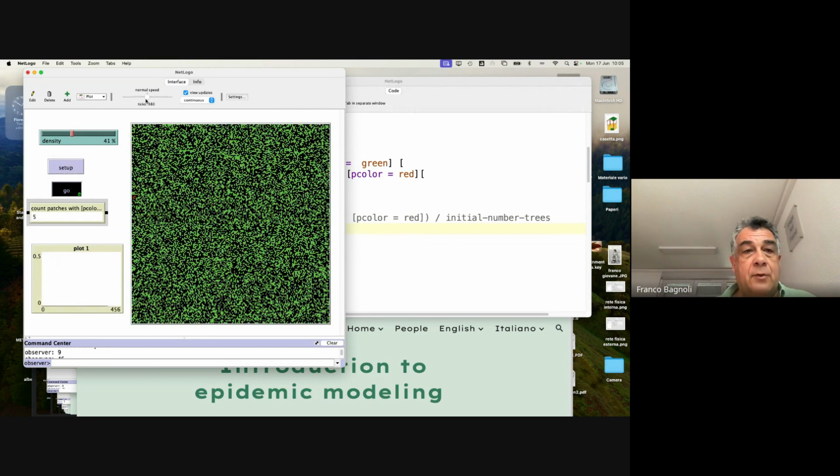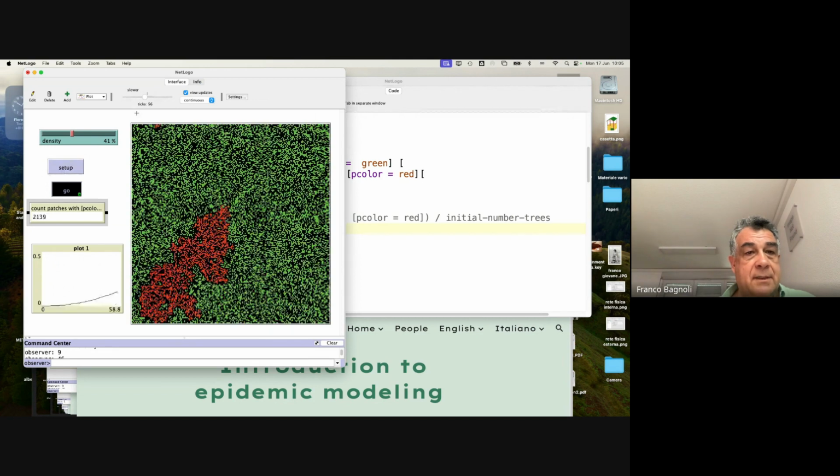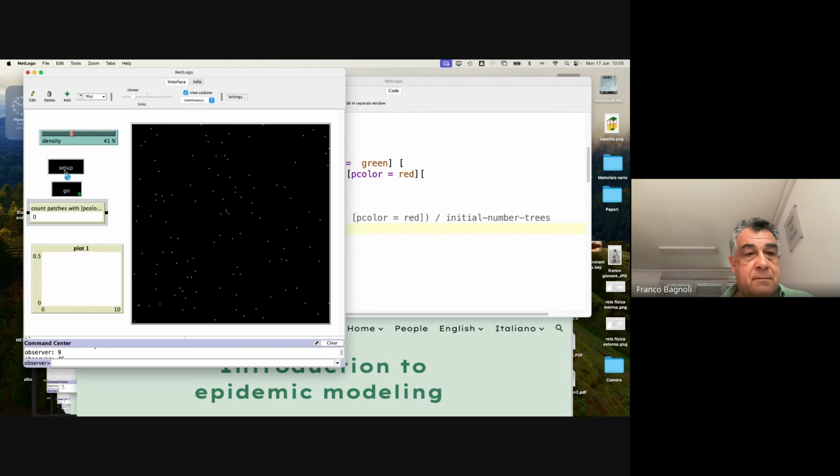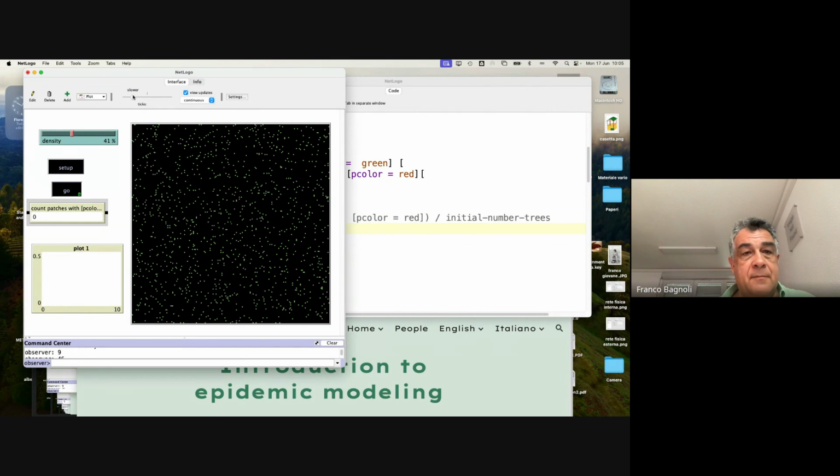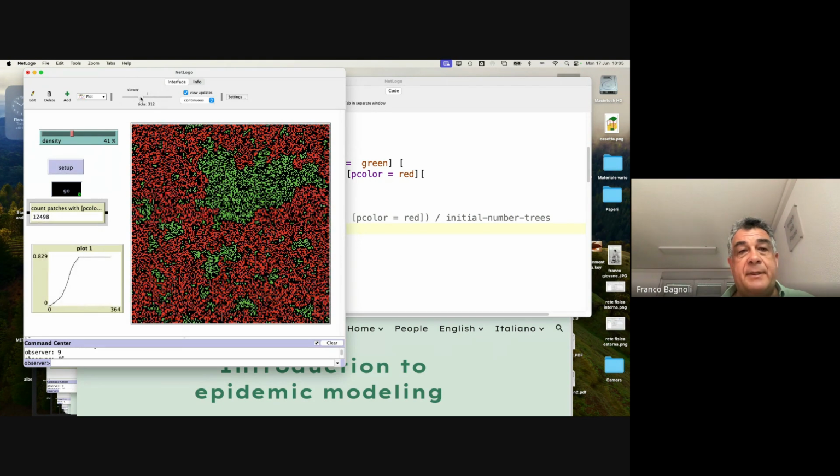Or you can also run it slower. Okay, set up. You can trigger the speed of the simulation. So faster means simply that it doesn't update the screen. Slow means that it updates the screen during time.